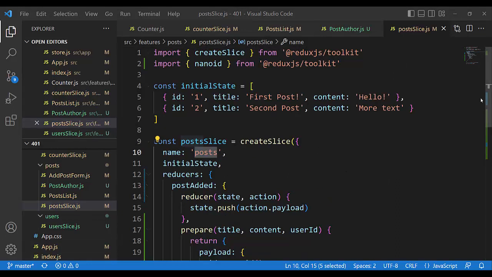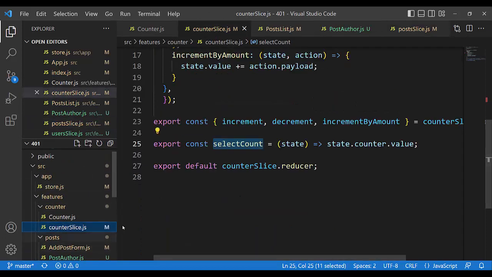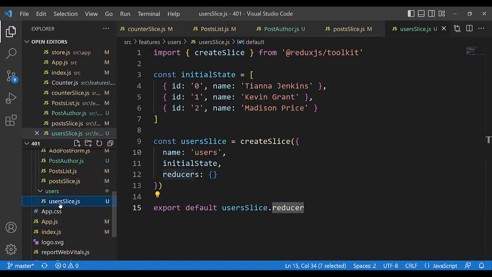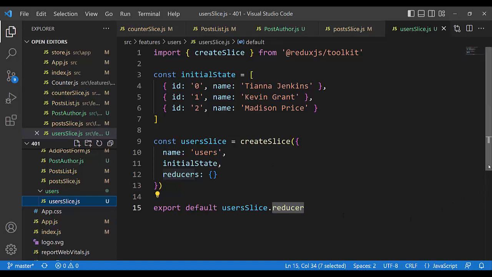Short summary. Post slice, counter slice, post slice, users slice. It is a very simple routine that we can take with practice and create and script. It is the simplest possible way until now to create Redux. All about Redux is on this one slice. For every reducer, one slice.